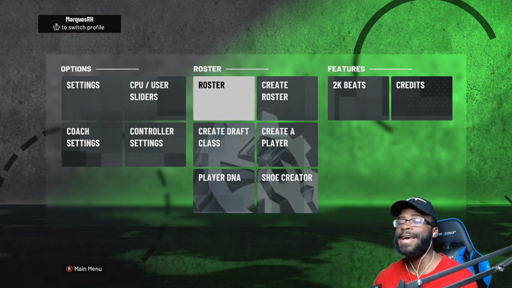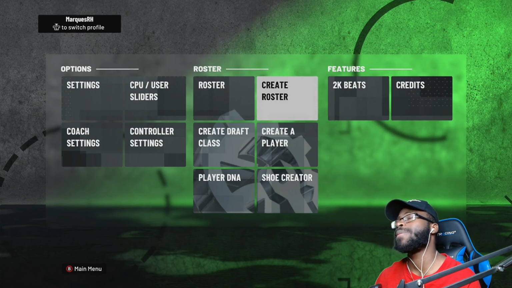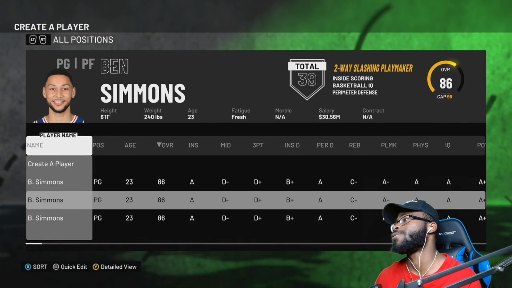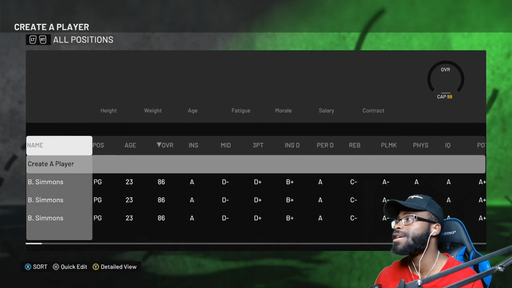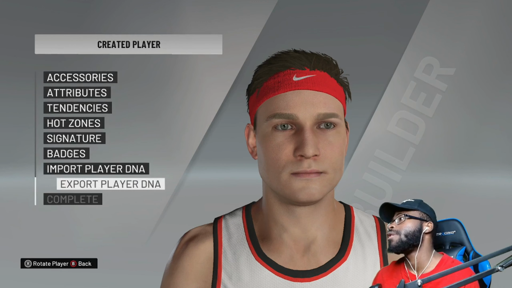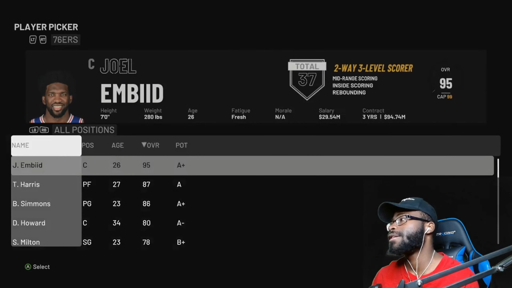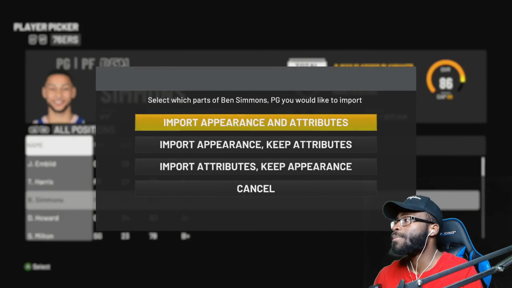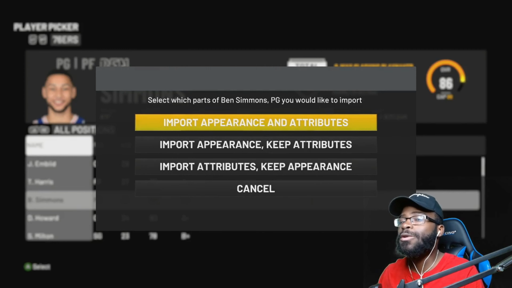I'm just going to show you guys how to do that. If you want to make a Ben Simmons clone, all you got to do is create a player. As you see, I already made three of them, but I'm going to show you how to copy. Do create a player, wait for this to load. It's going to load with a random name and body. Do import player, NBA, use NBA player, and click Ben Simmons, and then just do import appearance and attributes, and you will get the exact NBA player that Ben Simmons is.